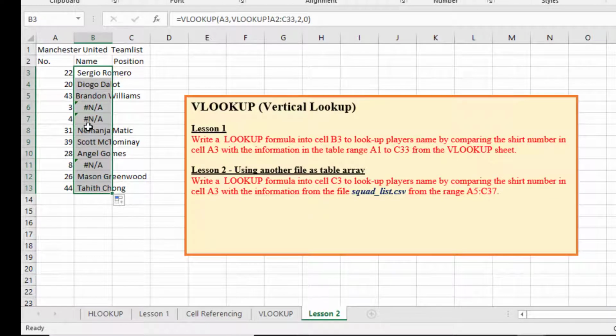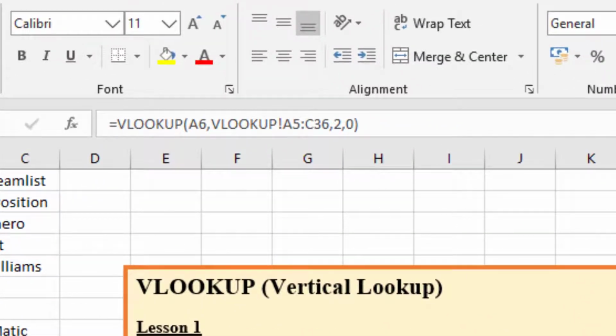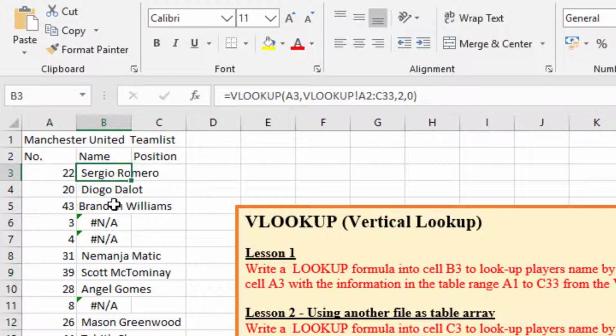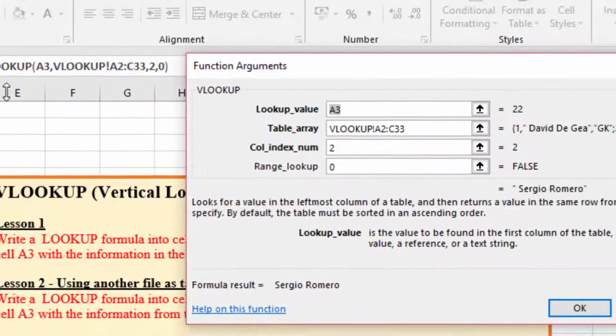Can replicate this formula. Let's see what the problem is here, because it shows us a not applicable error message. Why are we getting this not applicable error message? It's because of the referencing. So we need to reference this formula of ours here by clicking here.